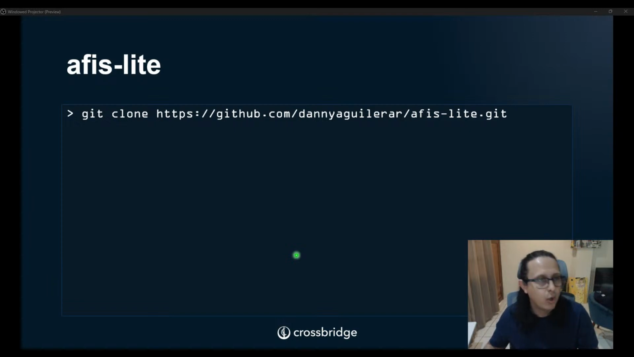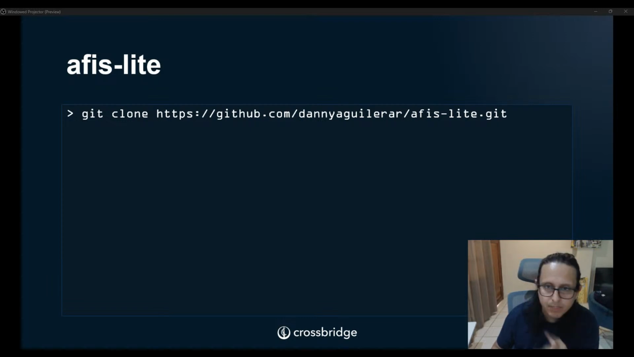This is the code that you can run to clone the project that I have. That's the username Danny Aguilera, and the project is APHIS Lite, so you can clone this project. You can just screenshot it right now, and then we can move forward with the code.